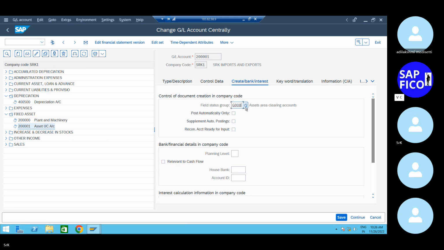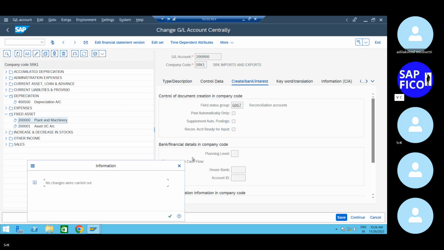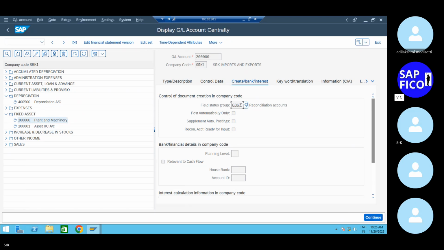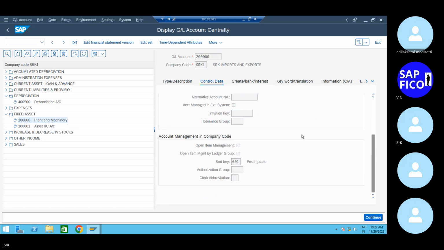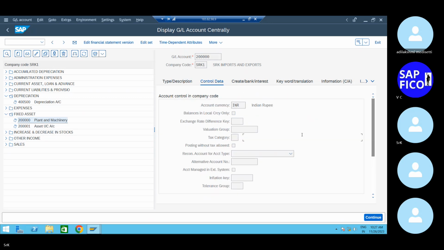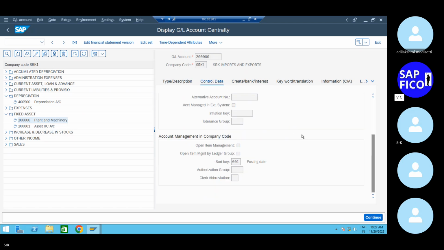What you need to do is go to the plant and machinery. Double click on plant and machinery. Z067. Okay, good. And go to the control data. Come down. Why are you giving short key as posting date? That is Z018, I'm saying.